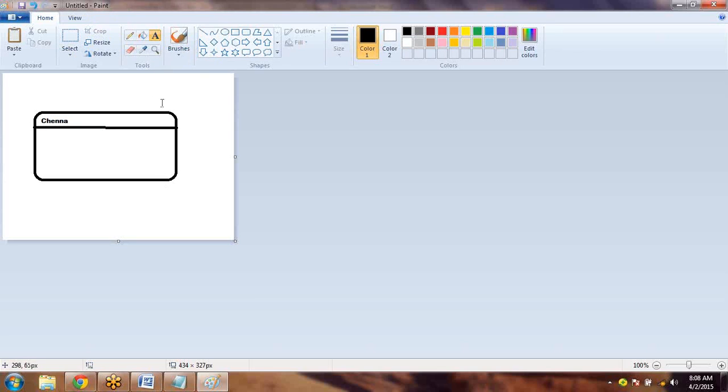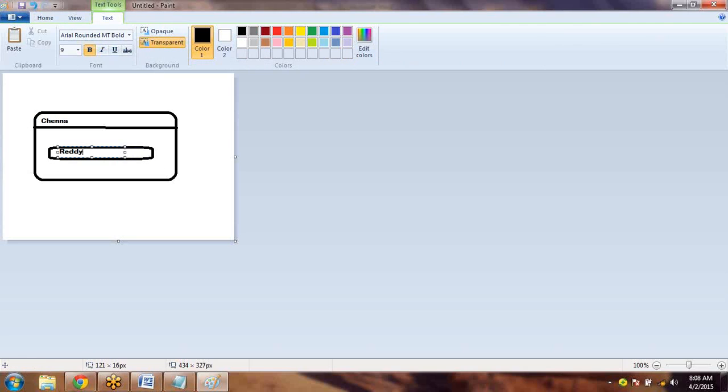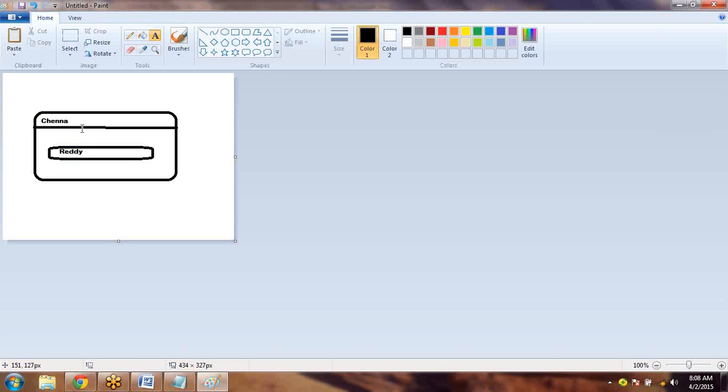So inside that I would like to have one more with this much of height something. Then I would like to have Ready. So if you look at here, please see this. So I would like to have this kind of component. So if you see here, Chenna we displayed.